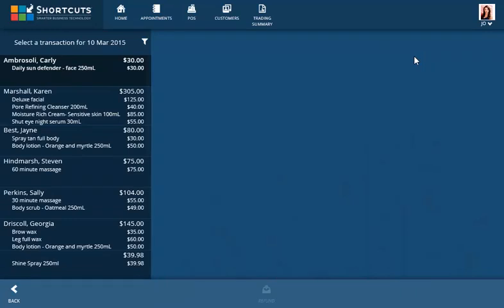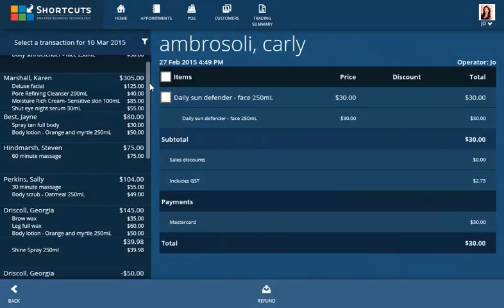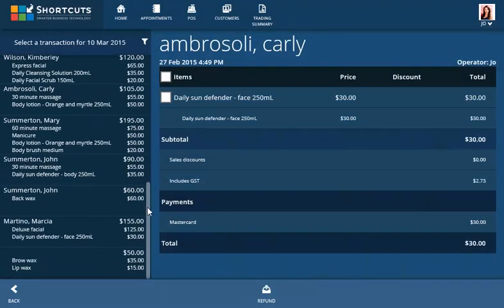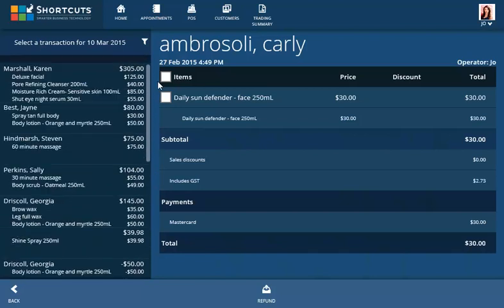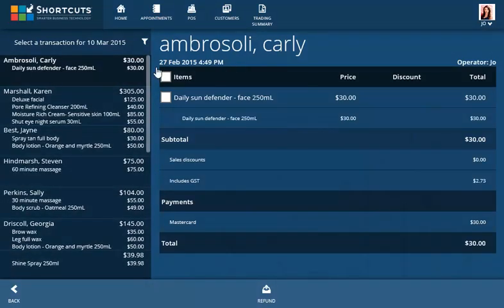From Operations, select Transactions. The transaction listing for the current day will be displayed. Scroll down through the left panel to see all of the day's transactions. Select a transaction to view all of the details.